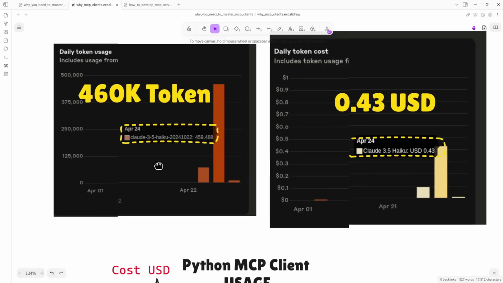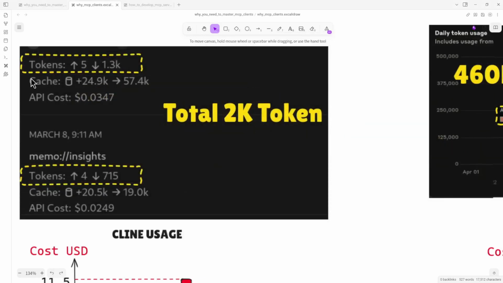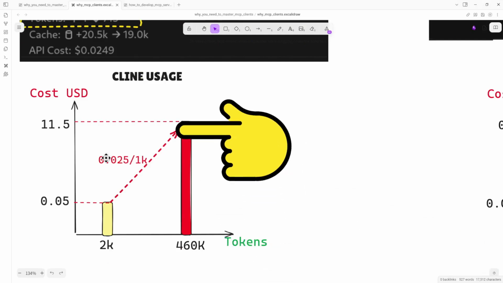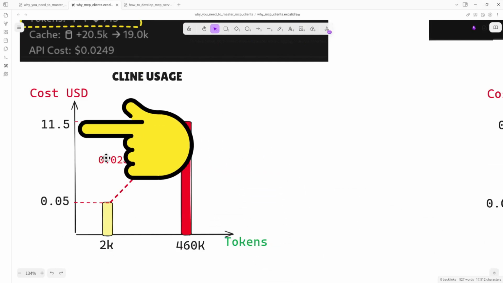Here's why I switched fully to the Python MCP client. I used Gmail and Excel MCP servers with the Python MCP client. Used 460K tokens, which cost me just 43 cents. Meanwhile, Cline burned through 2K tokens and cost 5 cents for connecting it with an SQL MCP server. That means using 460K tokens with Cline will cost me 11.5 USD. It's about time I switched to a cost-effective client.